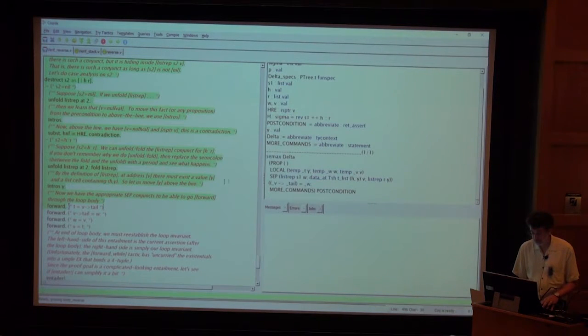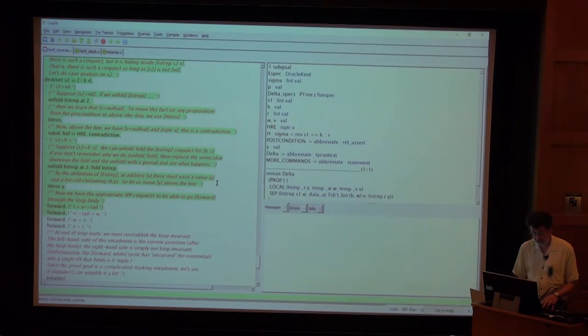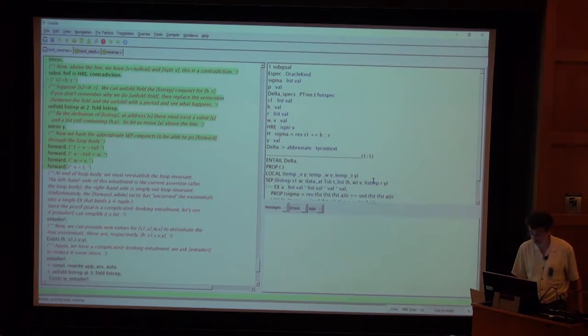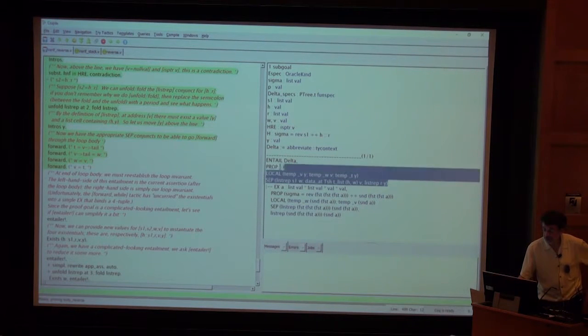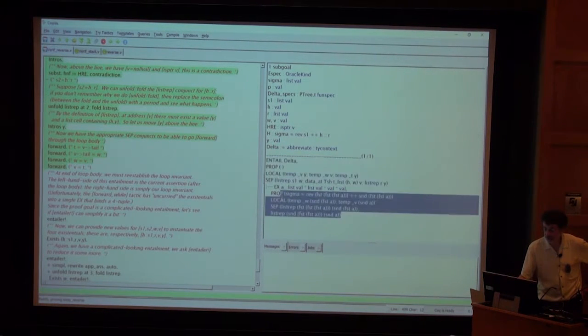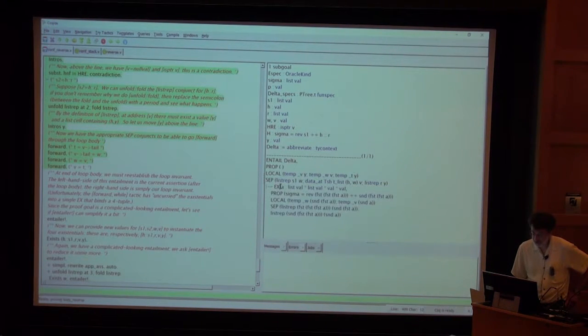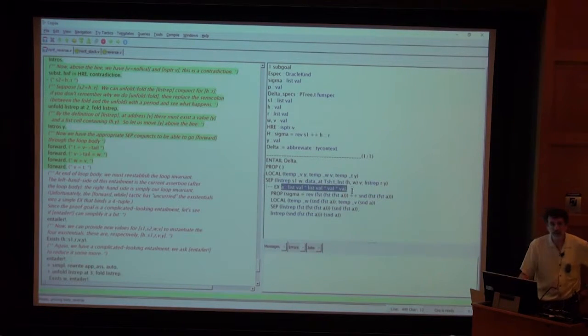and forward through V arrow tail gets W, and forward again, and now we're at the end of the loop body, and all that's left is to prove that the current assertion entails the loop invariant. And here's a little ugly thing in Verifiable C. The 4 existentials of the loop invariant have been uncurried into a single 4-tuple, which is not beautiful, but that's all right.